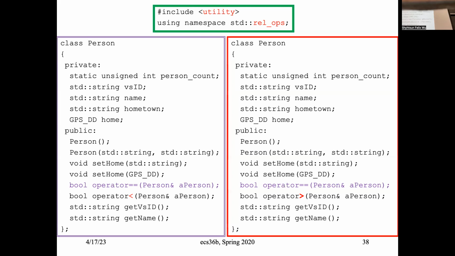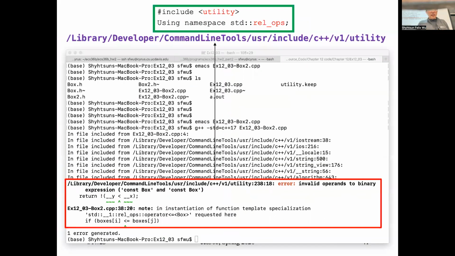The left side, the purple one, is okay, but the red one will give you a compiler error that looks like this. Let me show you. If you try to do this, you will get this error. They basically say, hey, you didn't define the smaller than. Remember, I wrote the program to use all 6 of them, and it says the smaller than is not right. You'll realize that's very strange.